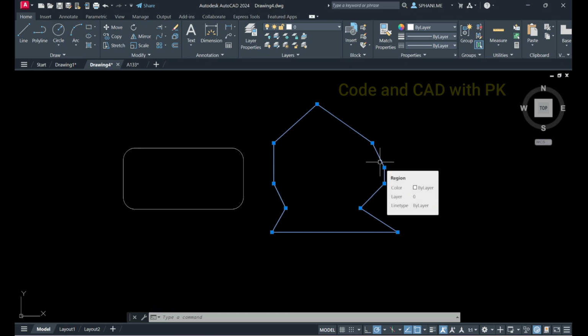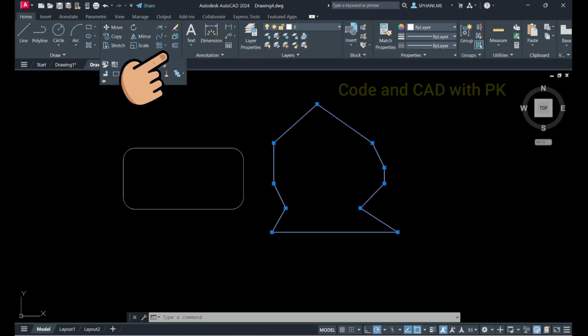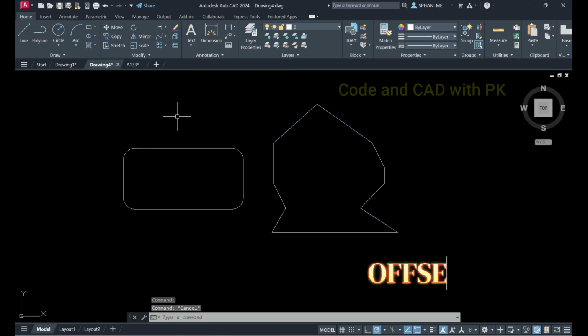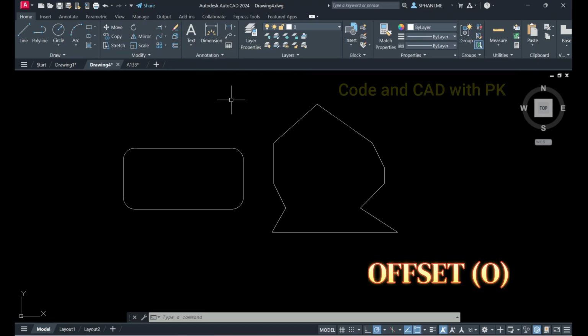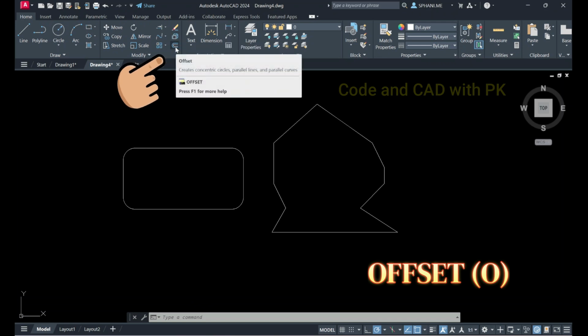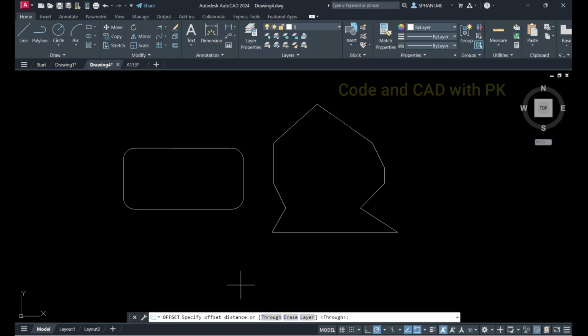Okay, next, in these modify commands, offset is very important and very useful. Most of the time you will use this offset command. Okay, offset command, for that, enter or click on this offset. See, enter, specify distance, I am going to give 5 mm, enter, select this entity, either side you can click.